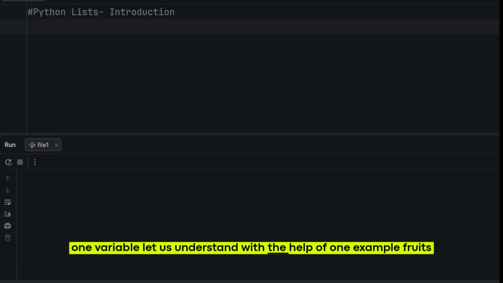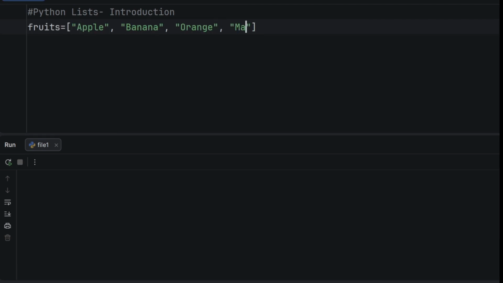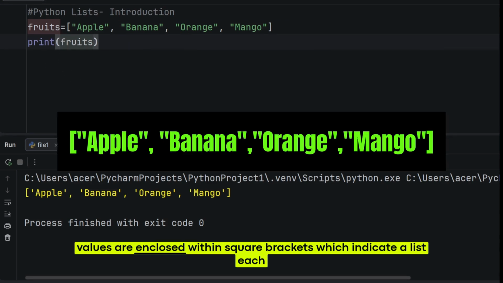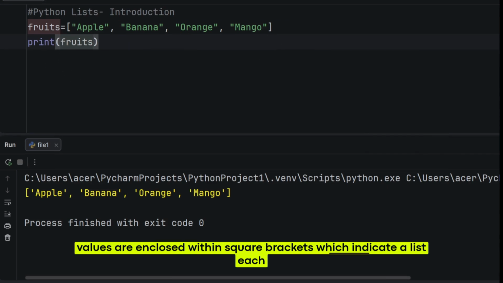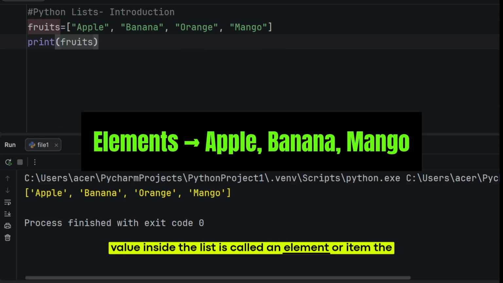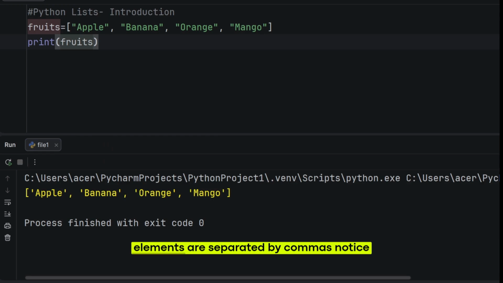Let us understand with the help of one example. Fruits is the name of the list. The values are enclosed within square brackets, which indicate a list. Each value inside the list is called an element or item. The elements are separated by commas. Notice that the elements are displayed in the same order in which they were stored.